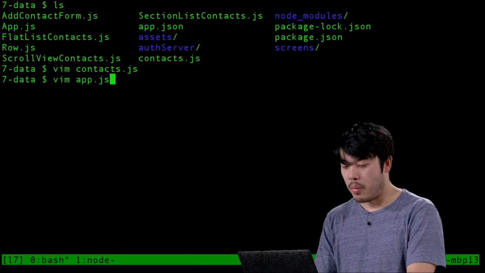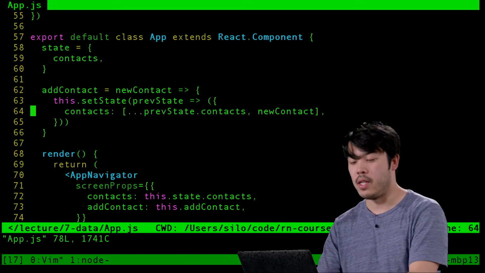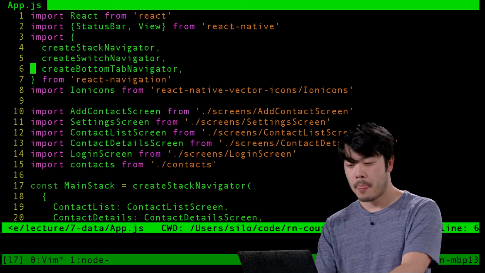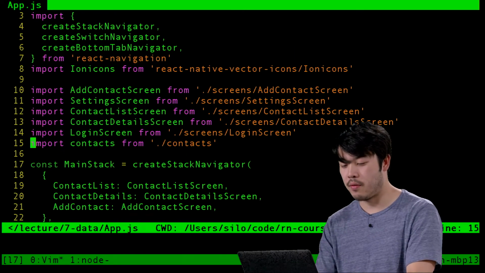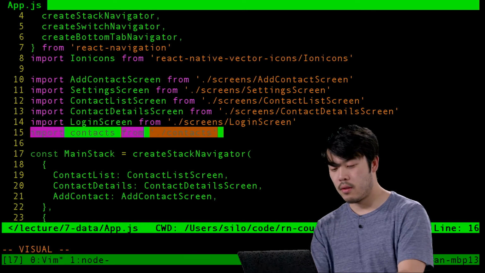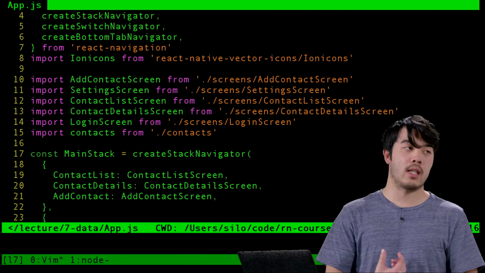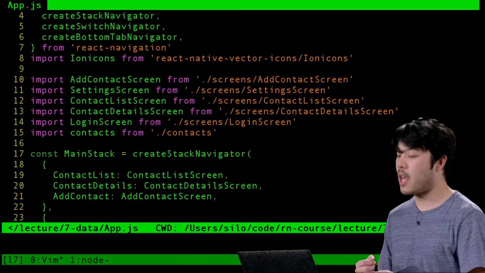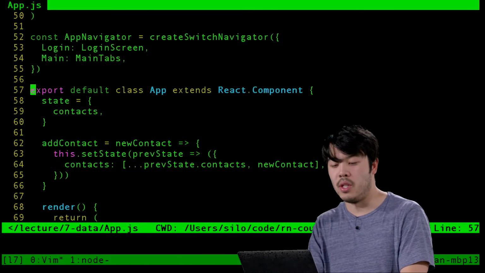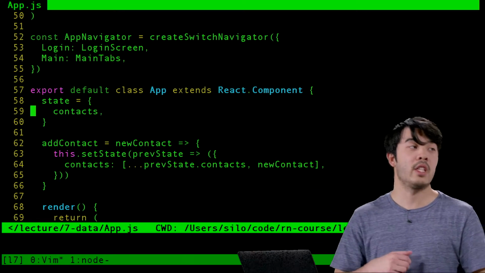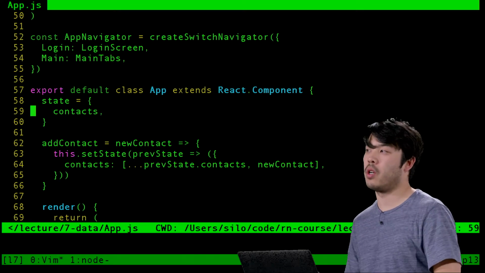So currently, the place that we're doing all of this is in app.js. If you look at the top of app.js, you see us import contacts from contacts. That grabs all of those random contacts that we created and imports them into this app. And at the bottom of the file, in our class App, we initialize the state to be whatever those contacts were.